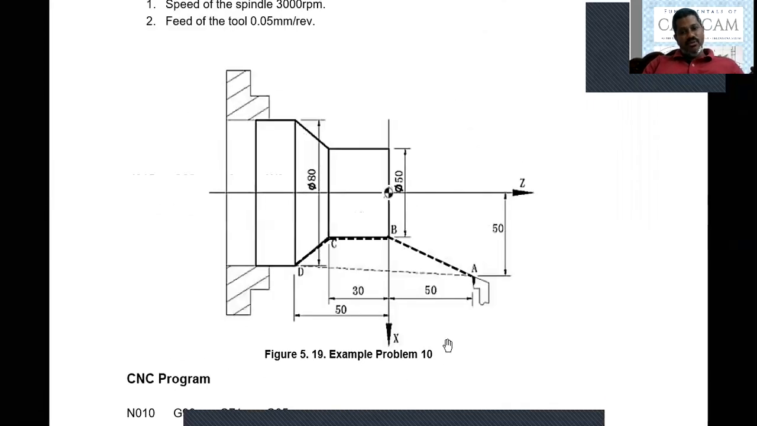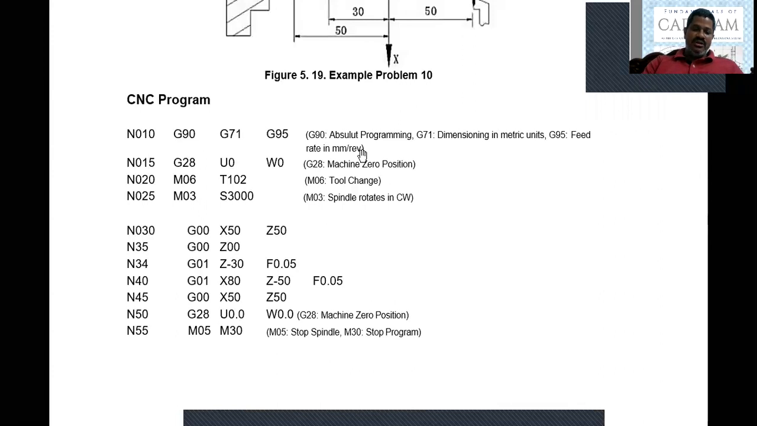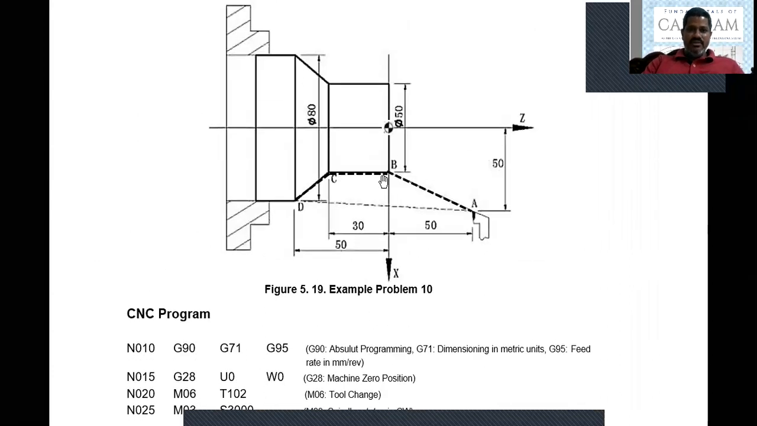Then from this point, the tool should be moved to the machine zero location. To instruct the machine to move the tool to the machine zero location, G00, G28, U0, and W0. This is also very, very important. Step two, send back the tool to the machine zero location. There all the values will become zero; the program values may or may not refer to it, but we have some reference point there. Then we are stopping the spindle, and then we are stopping the program.